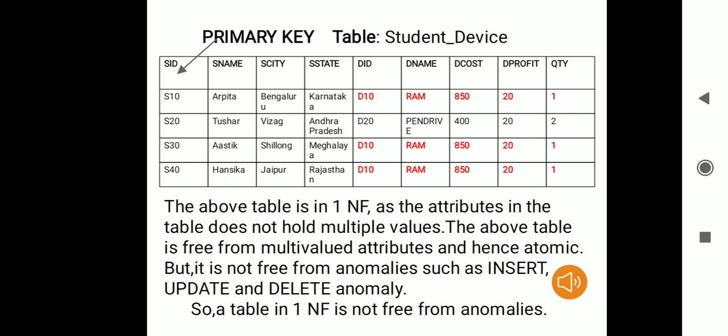Again, for SID with value as S20, the columns from DID, DNAME up to QTY also do not hold multiple values. It holds only a single value, which is D20 for DID, pen drive for DNAME, 400 for DCost, 20 for DProfit and 2 for QTY. So clearly, the above table is free from multi-valued attributes and hence it is atomic and also in first normal form. Even if the table is in first normal form, it is not free from anomalies or problems. Tables in first normal form suffer from anomalies such as insert anomaly, delete anomaly or update anomaly, which I will explain in the next slide.